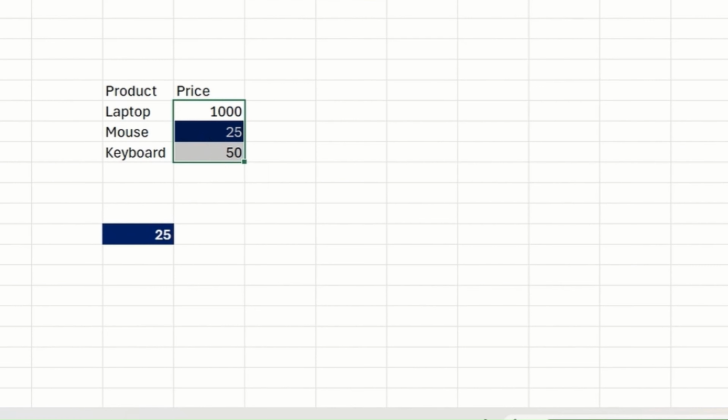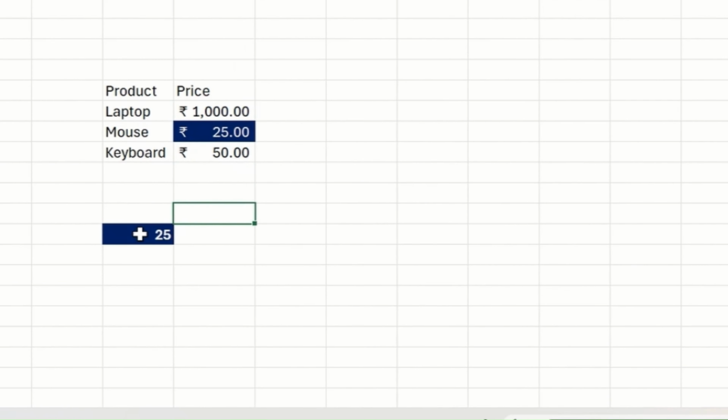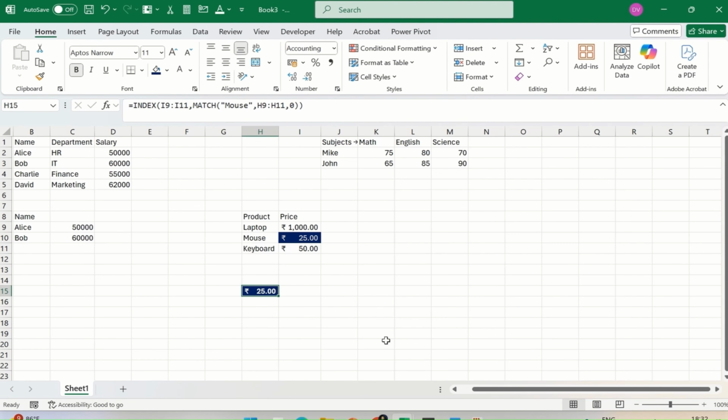So if I change this, rupees, I will get an appropriate value. You can see it, correct? So this is how we have beautifully used the INDEX and MATCH function in MS Excel. We can now look up data from any column, unlike a VLOOKUP.